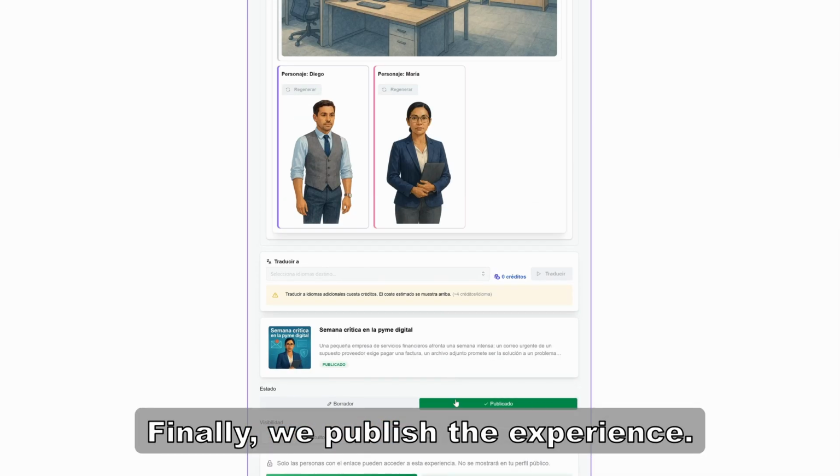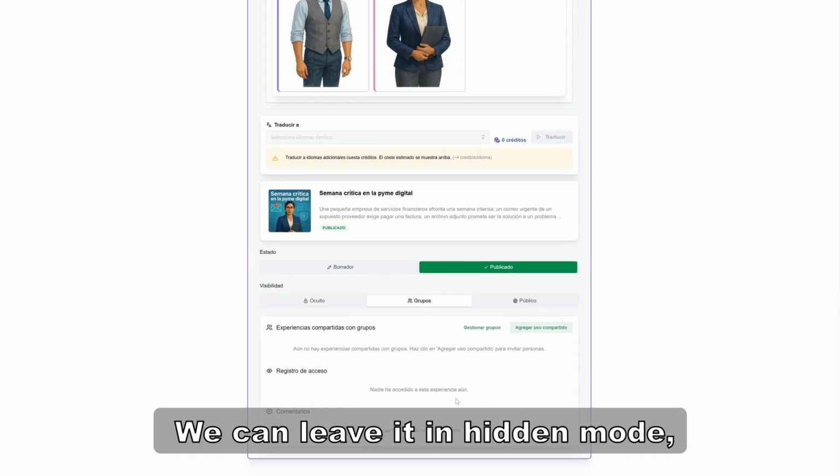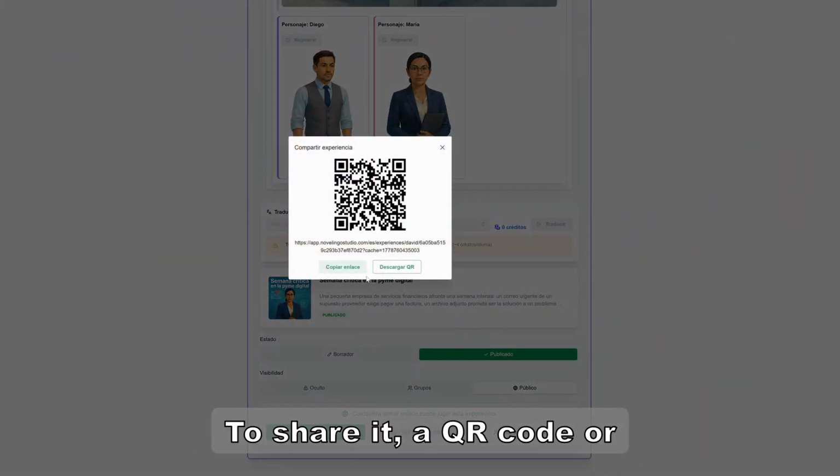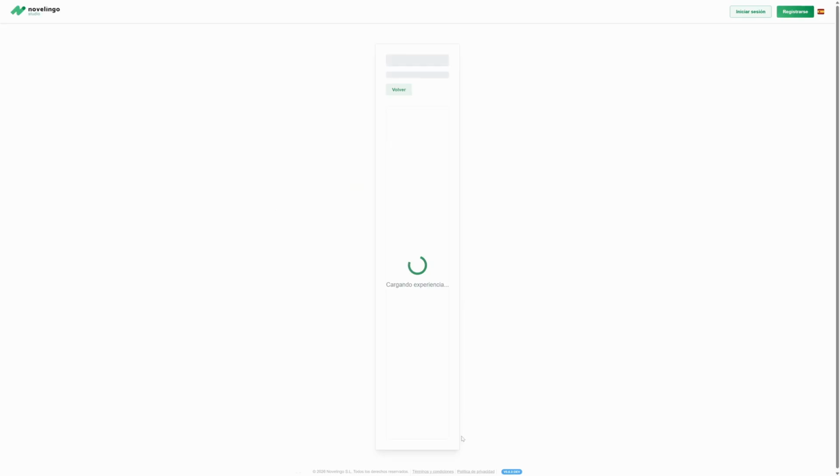Finally, we publish the experience. We can leave it in hidden mode, share it with a specific group of people, or make it public. To share it, a QR code or a link can be used.